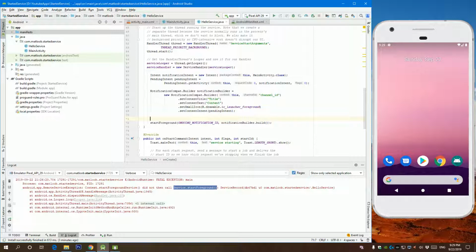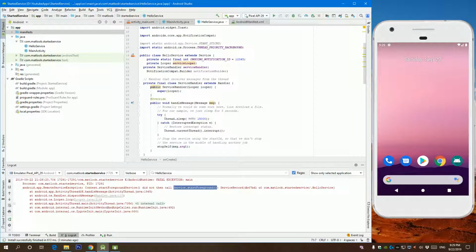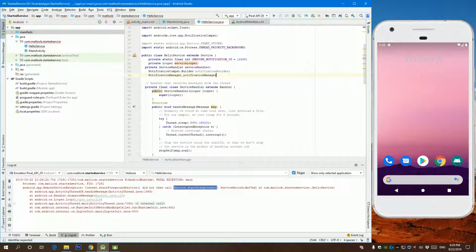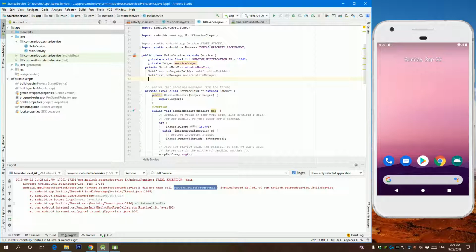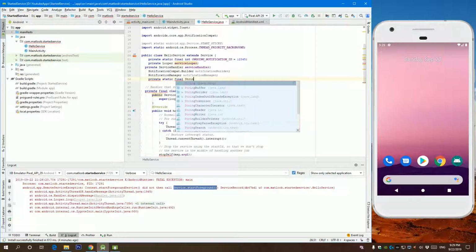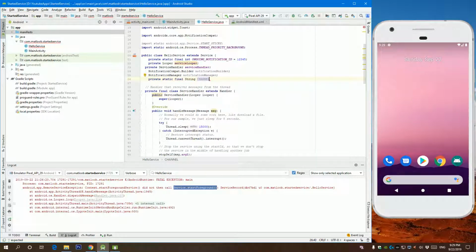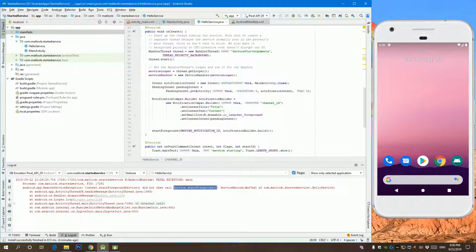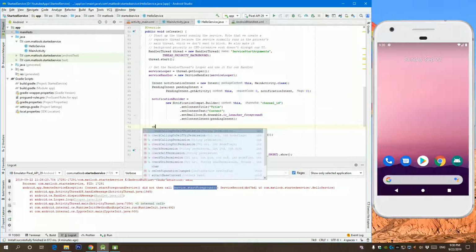So you will need a notification manager first of all. So you need notification manager, and you will need a private static final string. You need channel ID. Okay, so let's go back here. So this notification builder, and we need the channel.